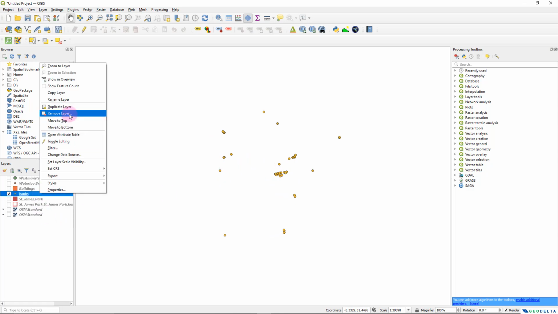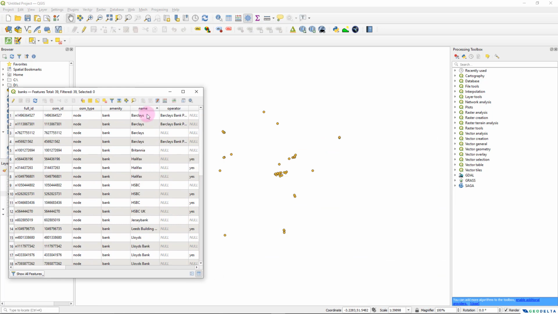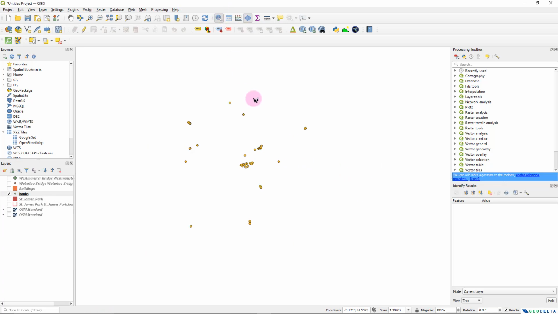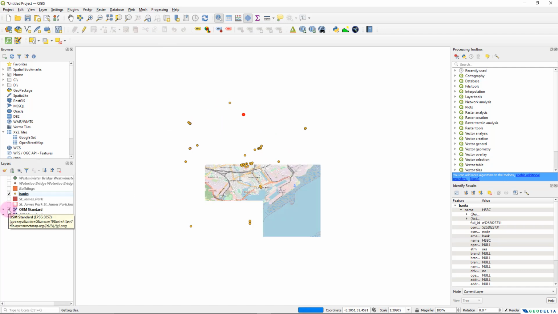If I open the attributes table, as you can see over here, this particular column shows the name of the bank. I can make use of this identify features tool in order to have a quick look at the different points. Over here you can see that it's Lloyds Bank, and let's say this bank, you can see that it's HSBC. So just like that, you can see that these are different banks, and we'll have a look at the geographical location simply by activating this base map.